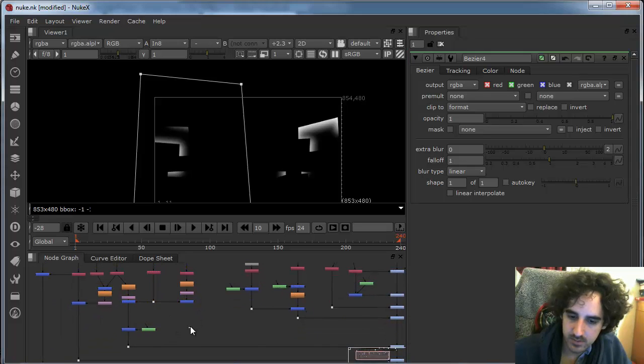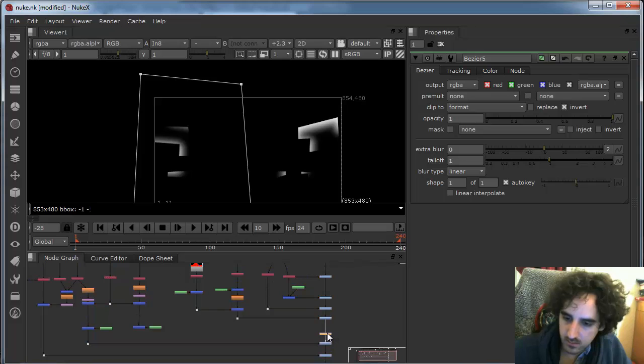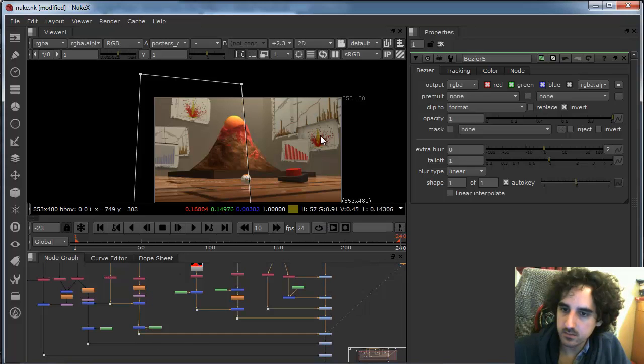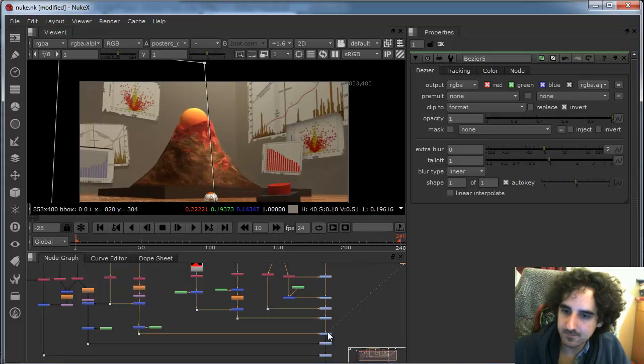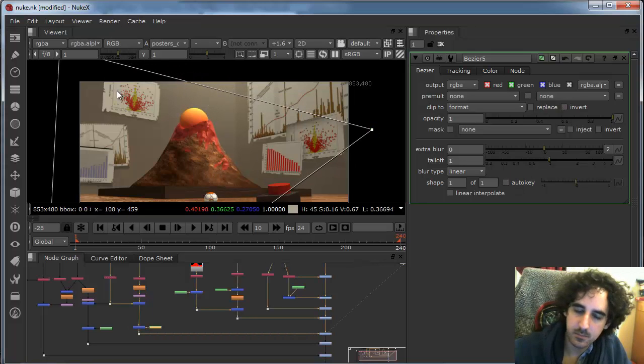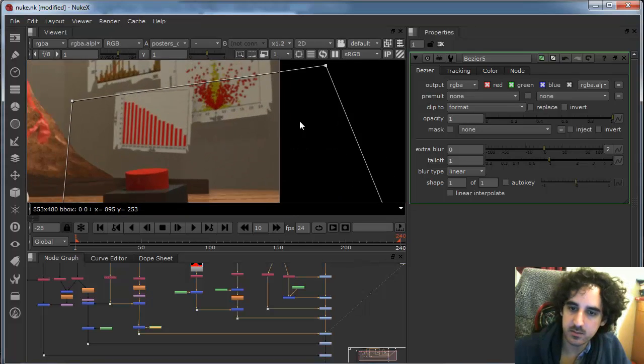And then we probably will want to do the same thing, but we're probably gonna want to invert that. So let's see what that does. Okay, so it's working well here, but it's not working well there. So we actually might need to uninvert that and just simply use a Bezier here to specifically tell Nuke where we want this to happen.